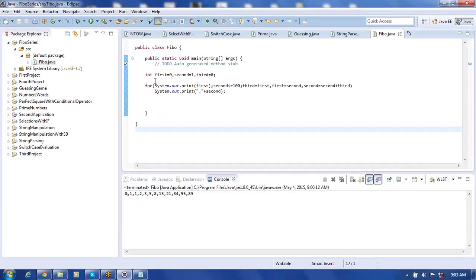Therefore, first I declared here three variables. First is an integer variable, second is also an integer, third is also an integer. You have a total of three variables. First we initialize with 0, second with 1, third equal to 0. Third is basically a temporary variable, so we need to initialize it with something, and I have taken 0. Then with the for loop, the very first statement is system.out.print first. It's going to print the very first number, 0. After that, second less than or equal to 100.